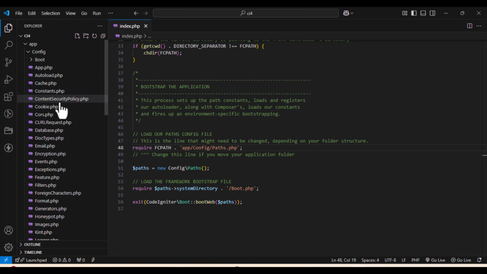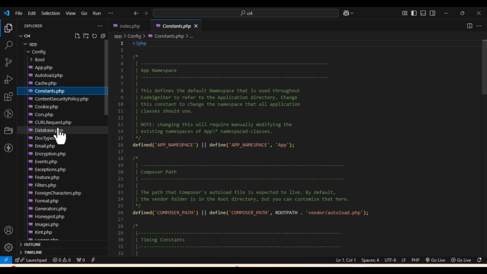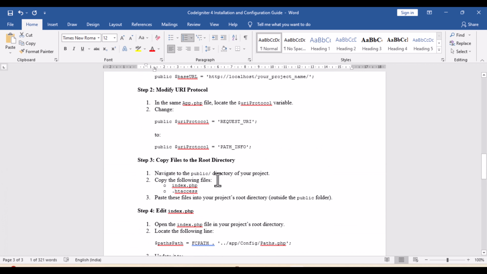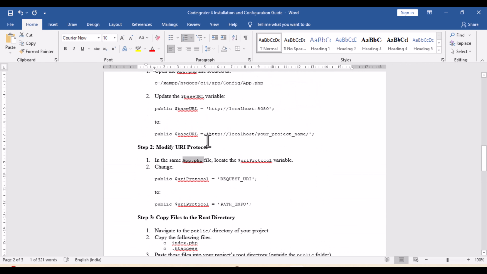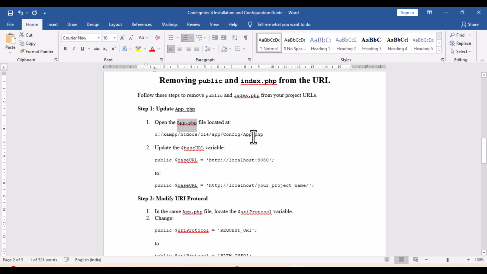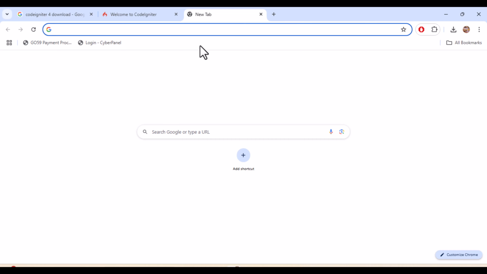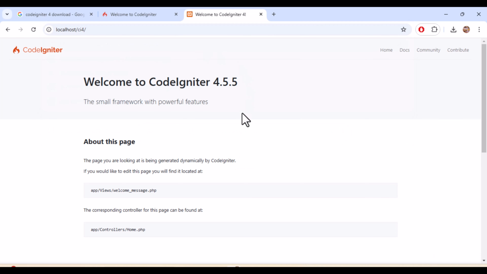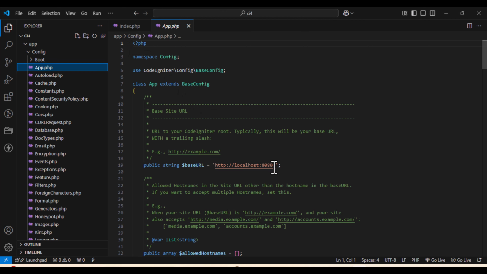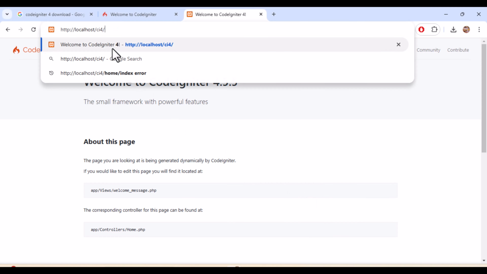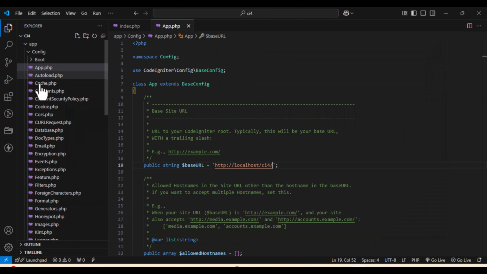Next, we need to go to the app.php file, where you need to change the URL. At first, you can see the documentation as well. You need to go to this step, the first step, where we open app.php and just change the URL. If I open my localhost and the folder name, you get this base URL. Just copy that URL and paste it over here. That's it. So app is now perfectly fine.